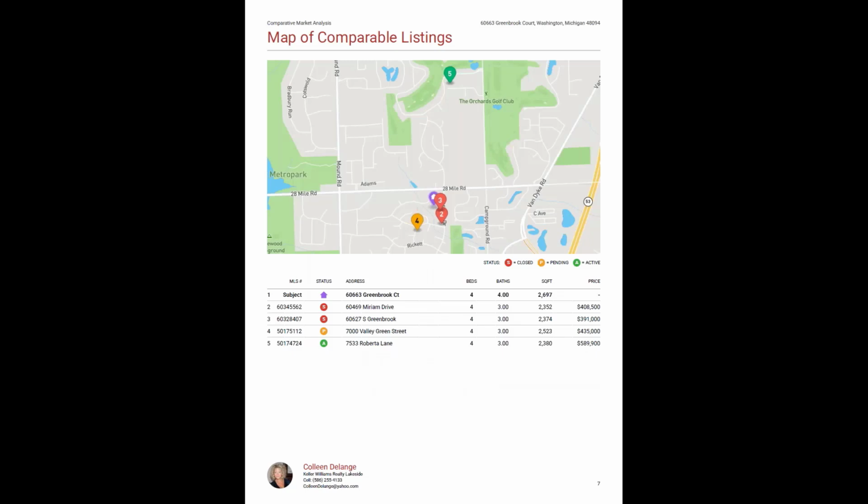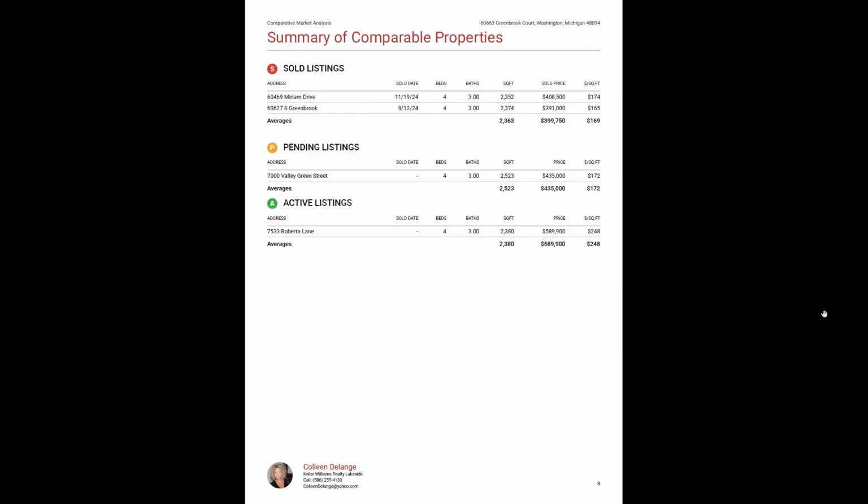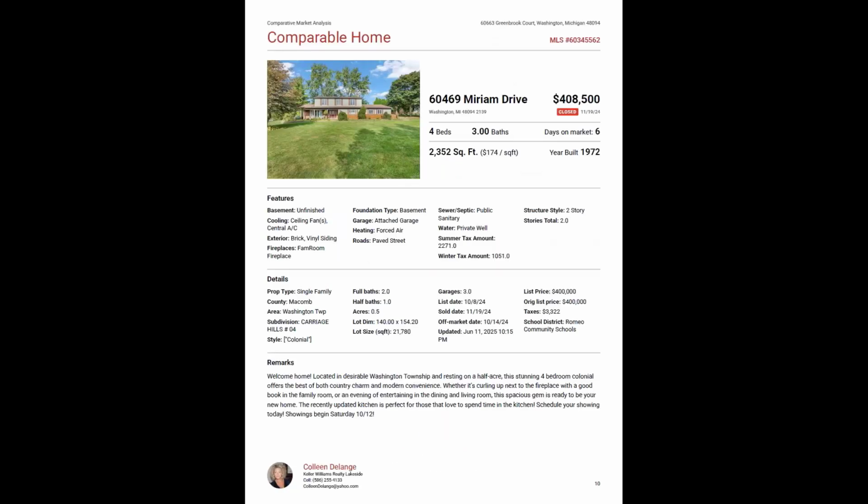It will also give them a map of where their comparables came from. As you can see, I tried to stay within 1 square mile, which is what an appraiser would do in this area. And it does give you the breakdown of the comparables. I can see price per square foot very easily, as well as pending, active and sold listings. But I like the way it presents the comps.